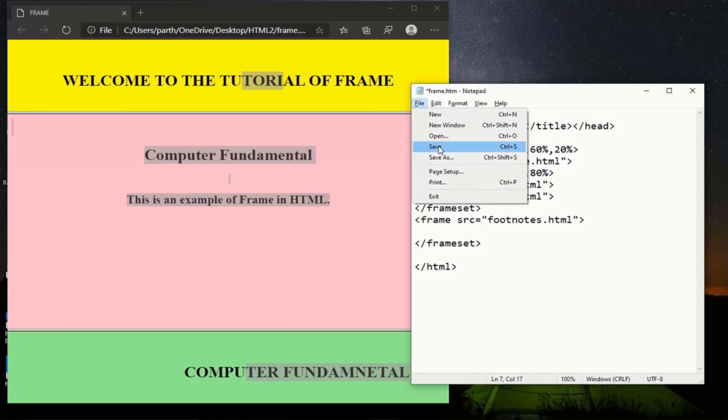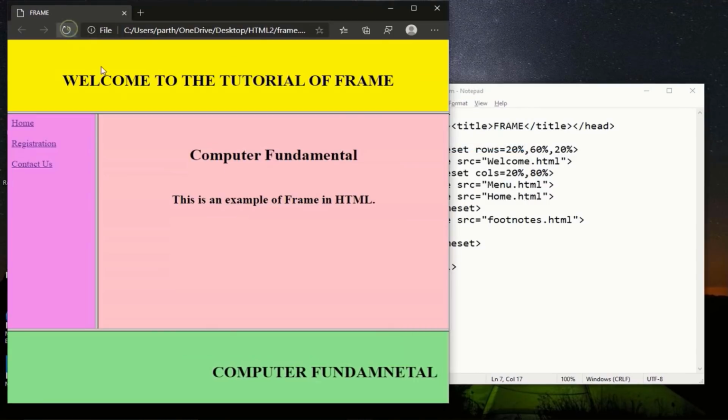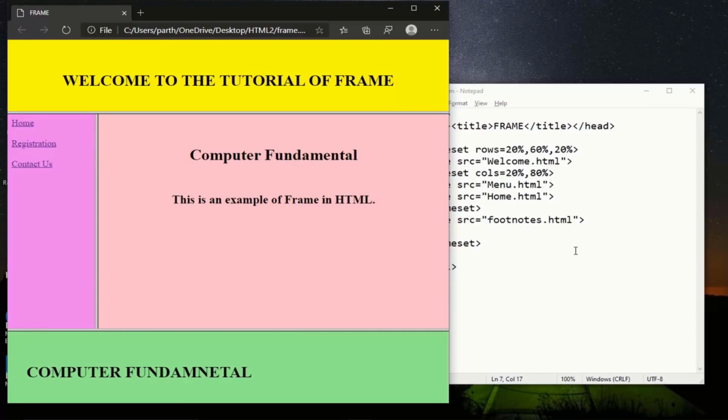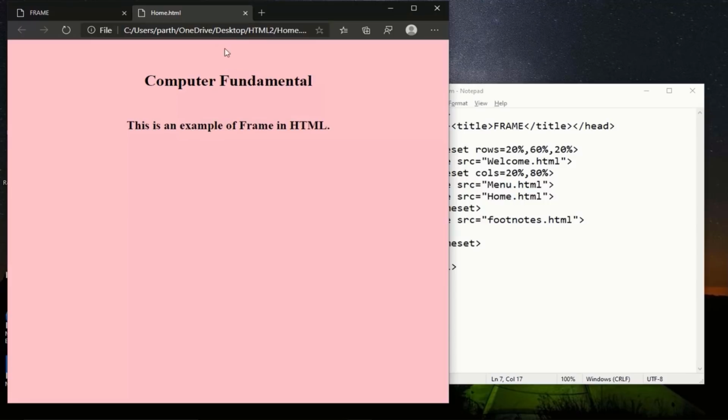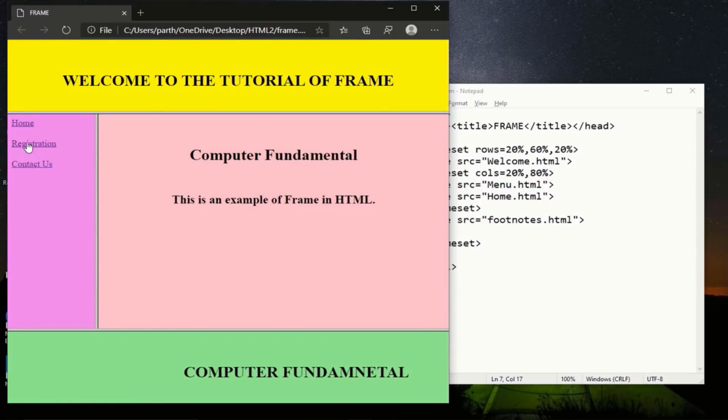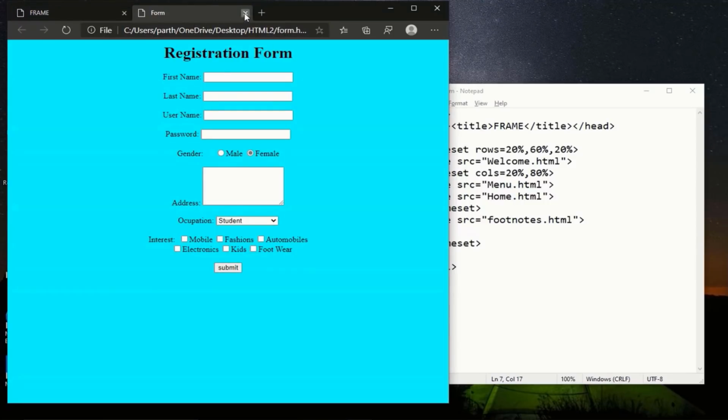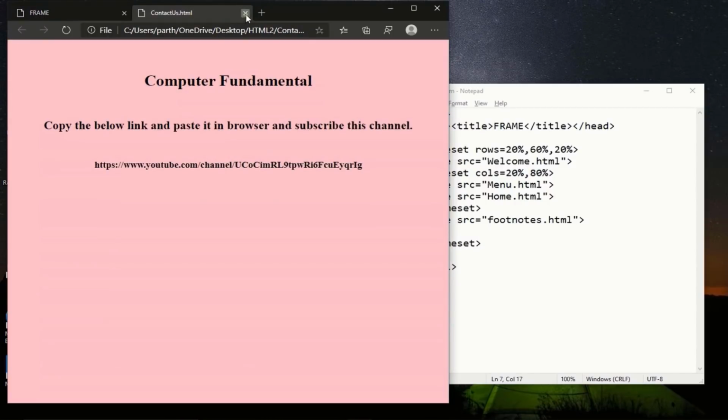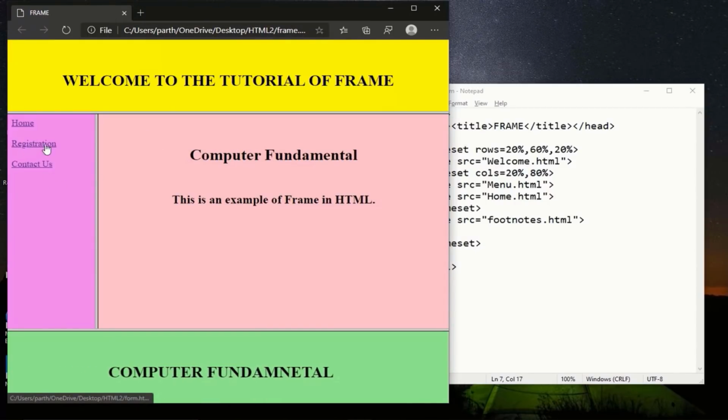Again save it and refresh the browser. As you can see, our second row is divided into two columns. One is covering 20% area and another one covers 80% area. Now look at the menu web page. Here if we click any item, it will open that page in another tab. We want that after clicking any menu item, the page will load in the second row, second column region. Let's have a look at how to do that.